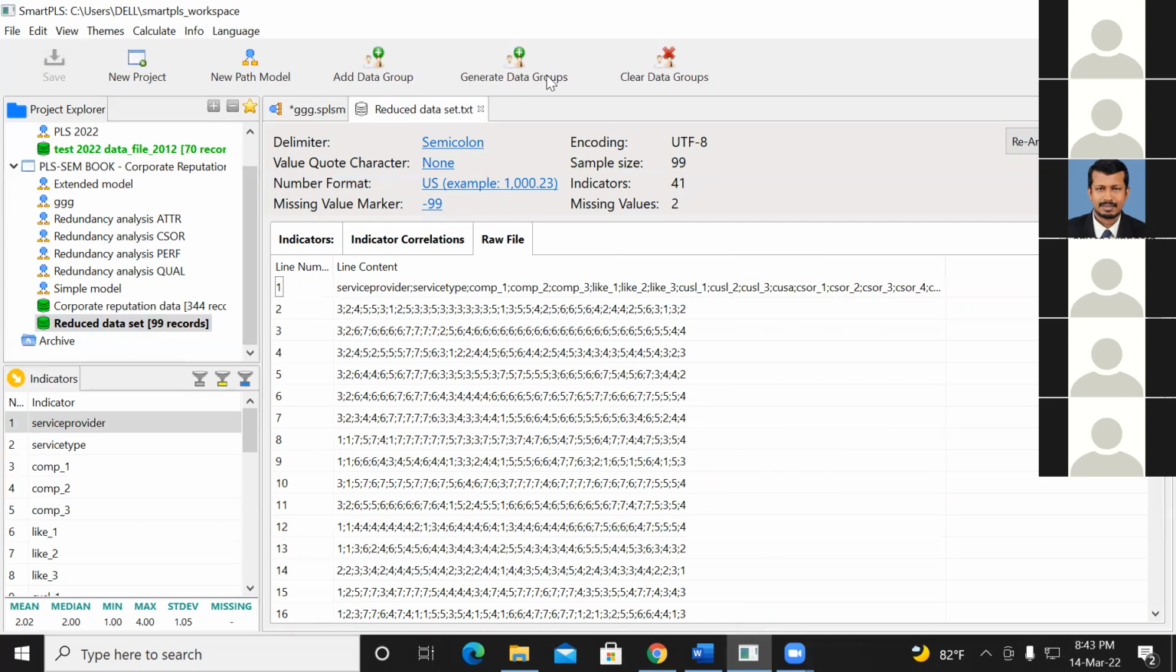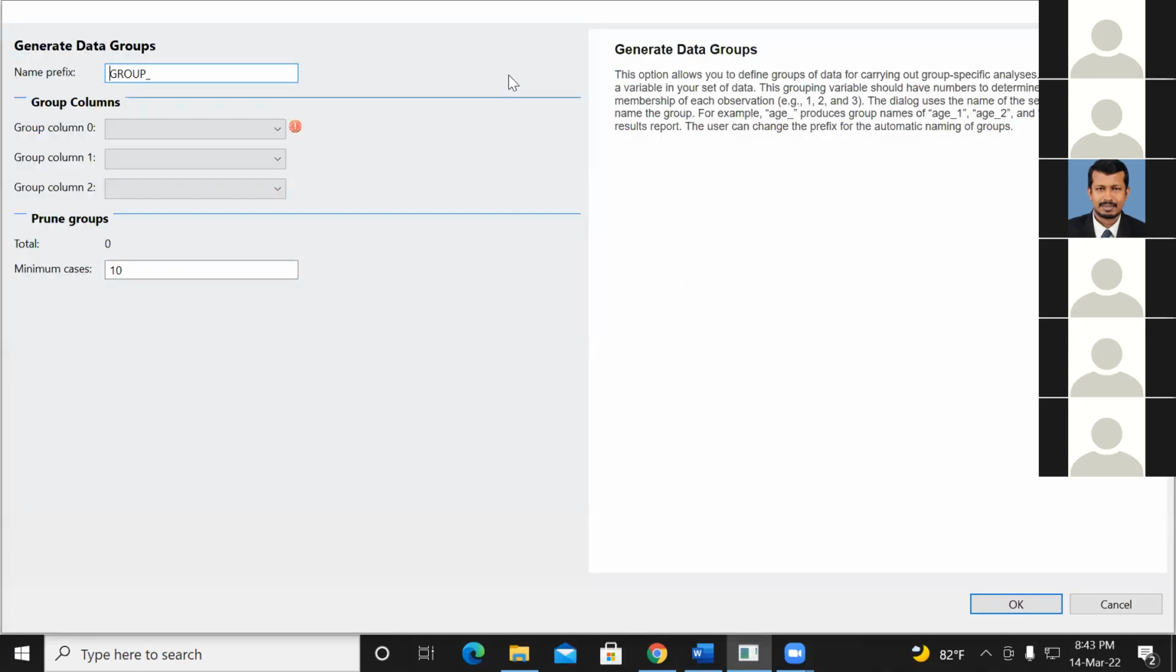These 3 icons you can see, no? Yes. I go to generate data groups. Now I am having a data set. I go to generate data groups. You can give any name if you want, right? I might say service provider or something, right? SP, you can write whatever you want.